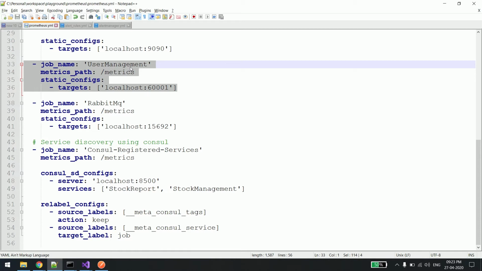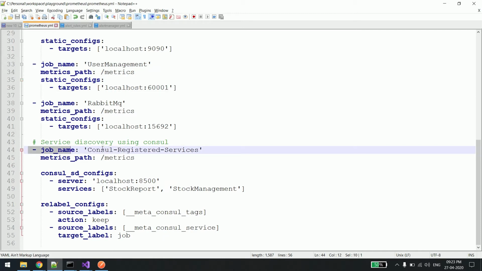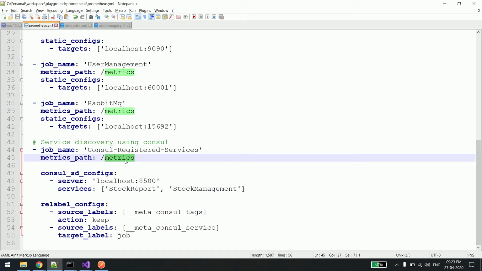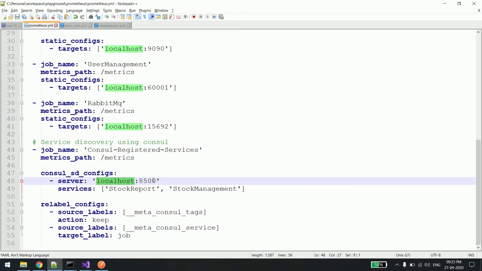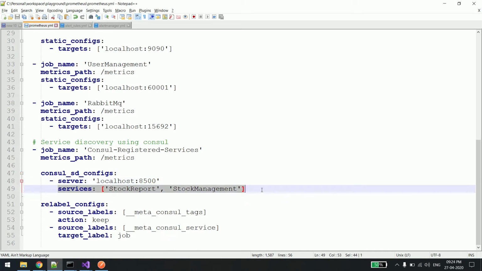So this is one way: one service I am mapping like this, and the other two I am mapping with Consul. If you change the port number, it will automatically take care of that. For that, you have to create a job and give any name. I am simply saying Consul registered services, and for both services the path is the same, so I'm saying slash metrics. And where is your Consul running? I'm saying localhost, the same settings as when we registered the services inside Consul, with port number 8500. Now there is a catch here.